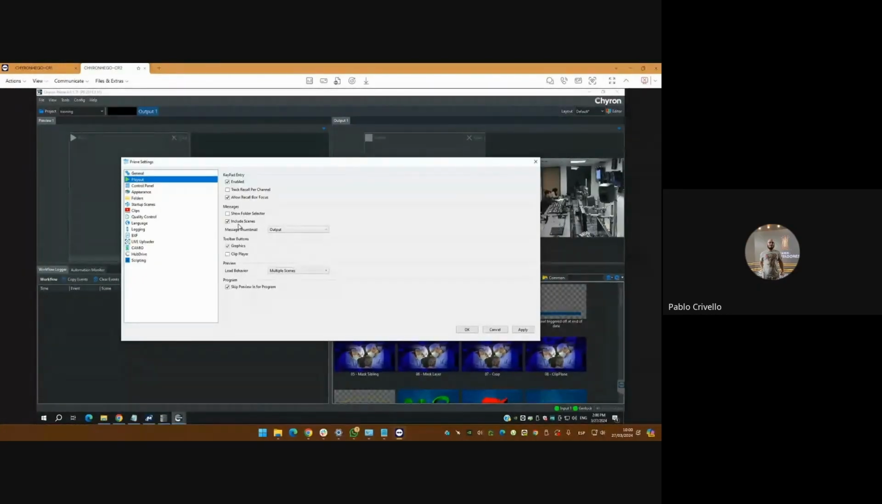Messages behavior, if you want to include scenes with the corresponding message, if you want to have either a thumbnail on the scene or on the output, depends on how you create your scene altogether. The load behavior, this is more guided towards sports.